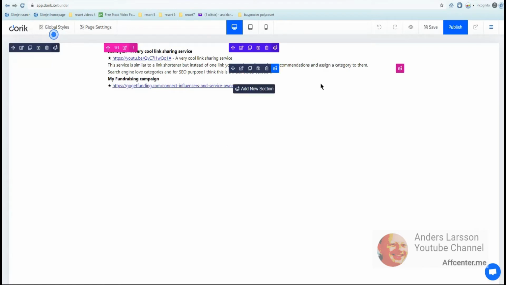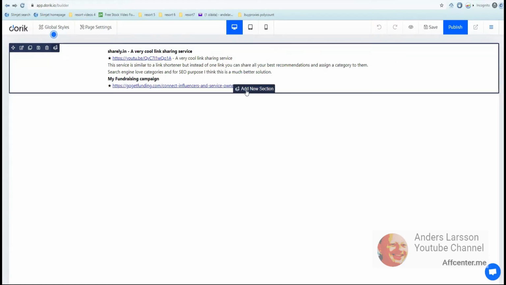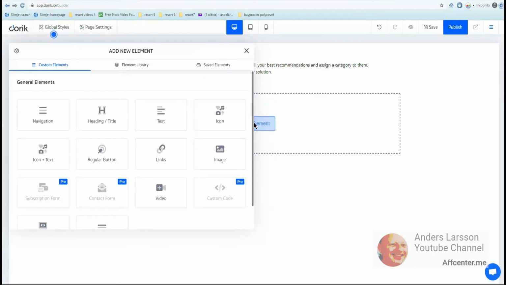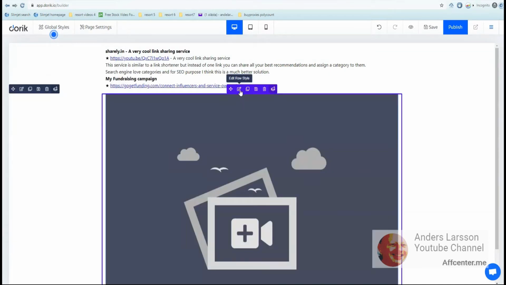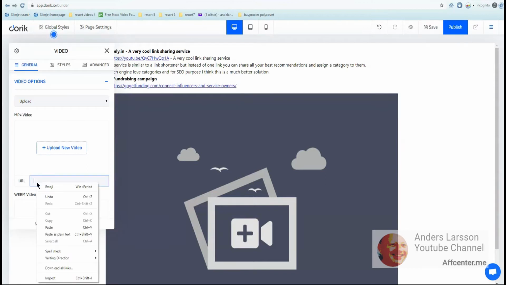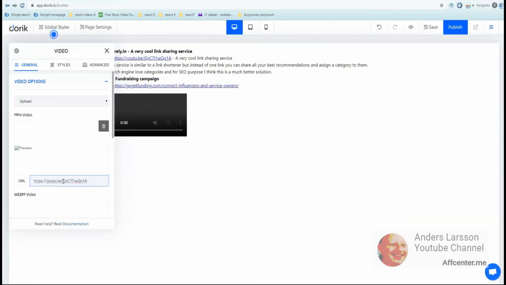My question is, can I add YouTube videos directly? What I mean is it possible to import YouTube videos? Add element. And here we have video, so you can upload a video. So this is a little bit confusing. First we have edit row style, and then we have edit column, but you have to go to the middle and then edit element. Let's paste the URL.